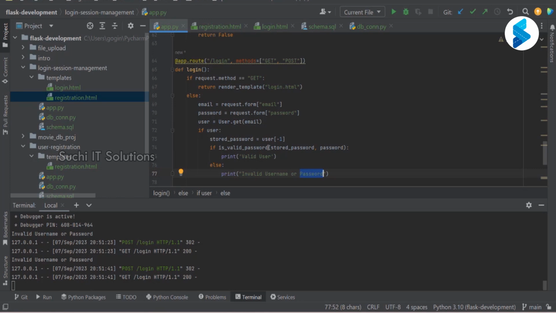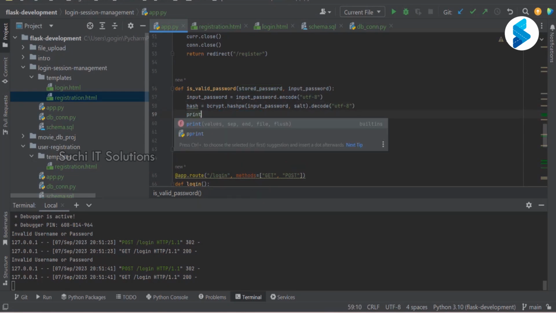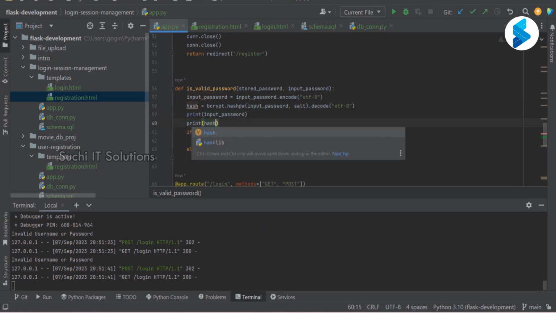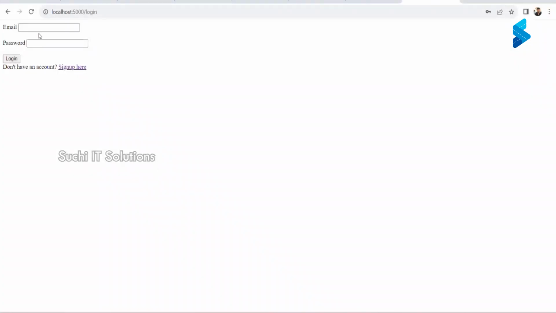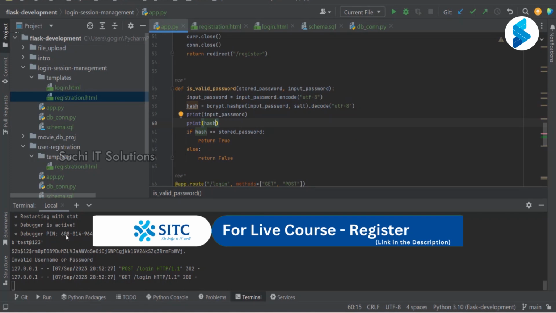So is valid password is called by passing the stored password as the first parameter, and the input password encoded to UTF-8 hash password, whatever is the hash, and I'm comparing it with the stored password. They both should be equal unless there is something wrong. Print what is the input password. Print what is the generated hash. Let me try again. Okay, so somehow this did not get encrypted. Why? The input password remained the same.